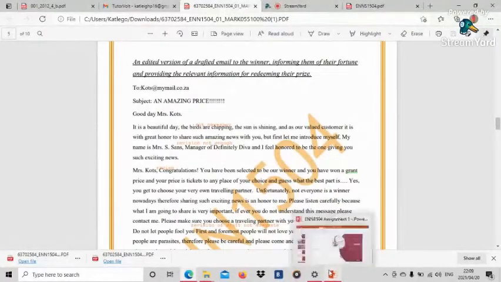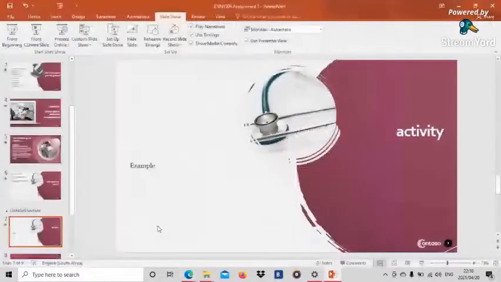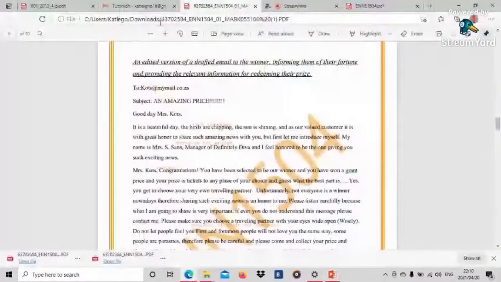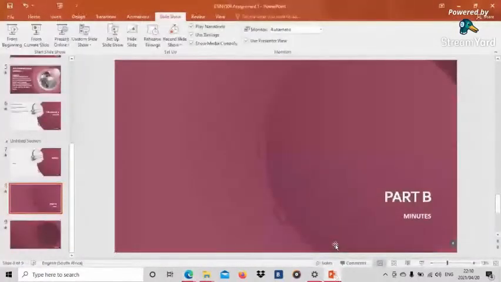And now we are going to part B, which is minutes of a meeting. Minutes of a meeting, right? Minutes of a meeting is basically a written document that summarizes whatever happened during the meeting. So it's a short summary of whatever transpired in the meeting, or whatever decisions were made in a certain meeting that was taking place.